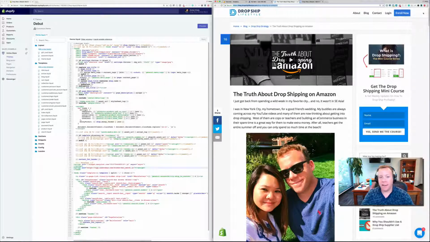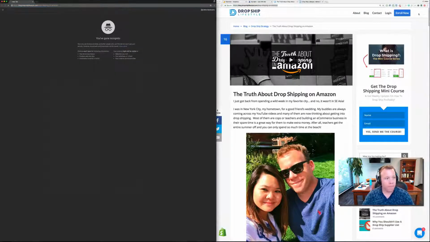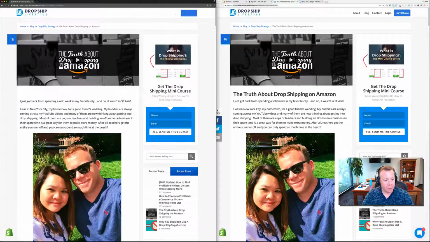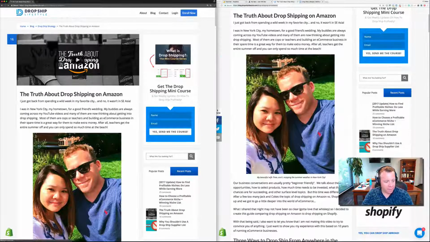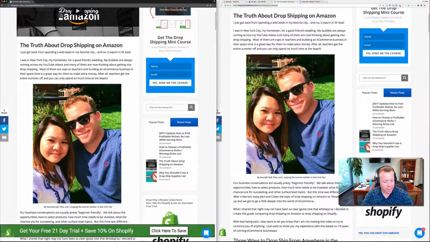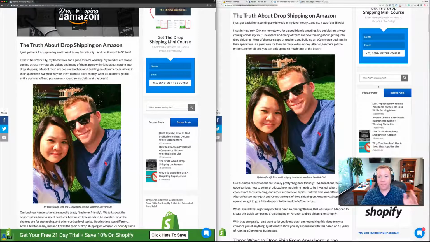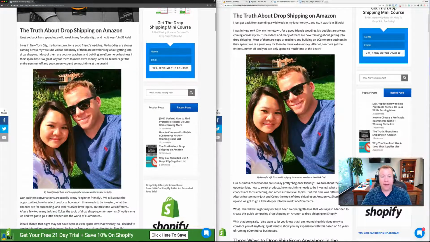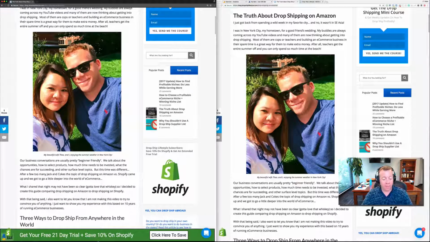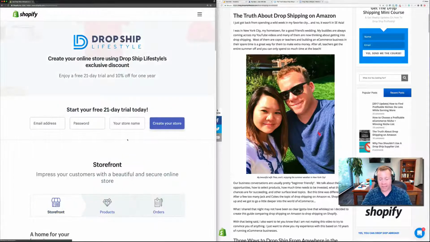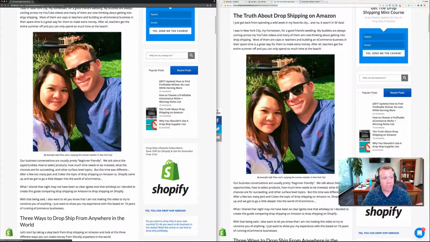When I come here in an incognito window and I go to the blog, you'll see the button in the bottom left, right? And then when I come down here and I click on it, it triggers the bar. Remember, the bar could be at the bottom, it could be at the top. On this site, we put it on the bottom, and it's triggering a 21-day free trial and saving 10% on Shopify. So someone clicks that, and it takes them to the appropriate link, right? So just a different way you can use it.